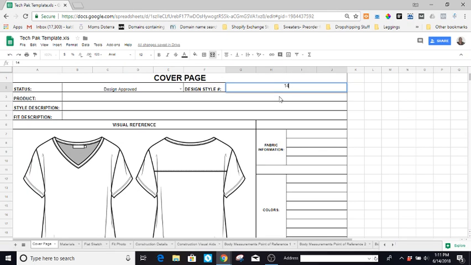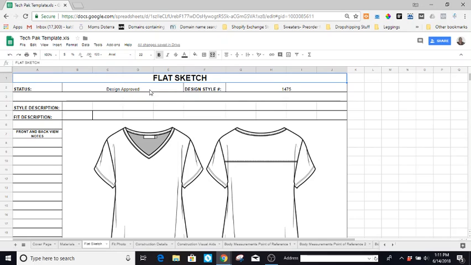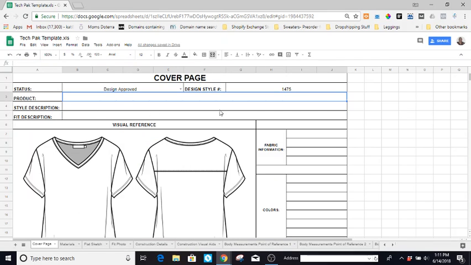So for right now, we're just going to put in 1475. And if you've entered in this information correctly, it's now going to show up here as well. Just a minute ago, where it said design style number was blank. The other things right here say style description and fit description. Those were blank. We're going to go ahead and fill those in, and I'll show you how that auto feeds into other parts of the tech pack as well.